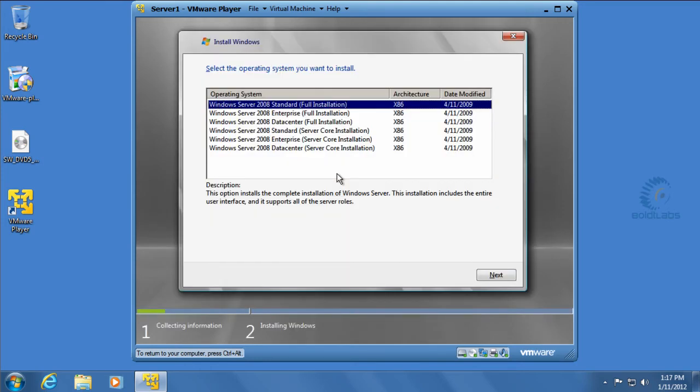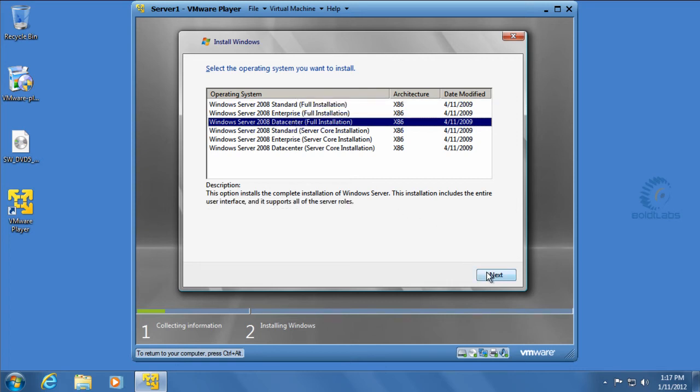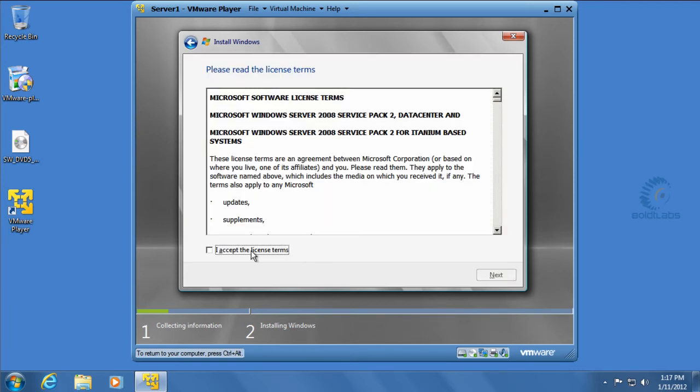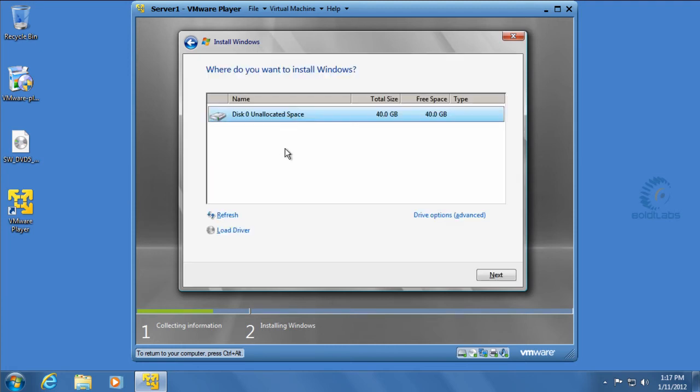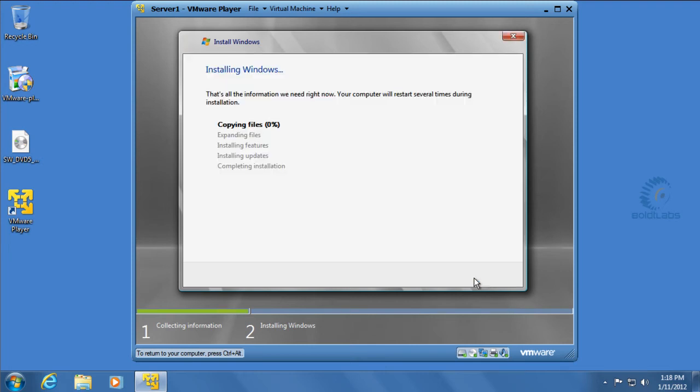I usually choose Datacenter because then you get all the features of Server 2008. Accept the license agreement. Choose the custom install. Go with the 40 gig drive that VMware assigned to us, whatever size that is on your computer.